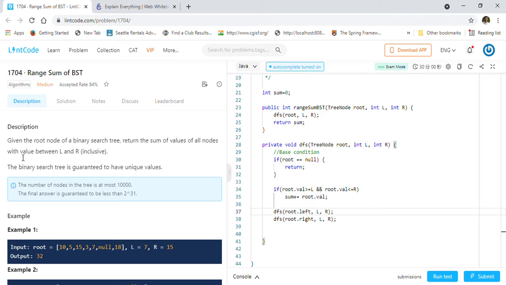So now we will go through the details of the problem. Given the root node of a binary search tree, return the sum of values of all nodes with value between L and R inclusive. The binary search tree is guaranteed to have unique values. So they are saying that the values will not be repeated. The important property of a binary search tree is that the left values of the root node are always less than the root node, and the right values of the root node are always more than the root node.